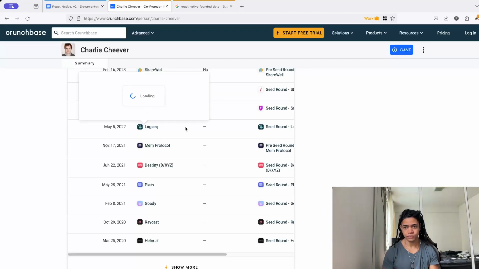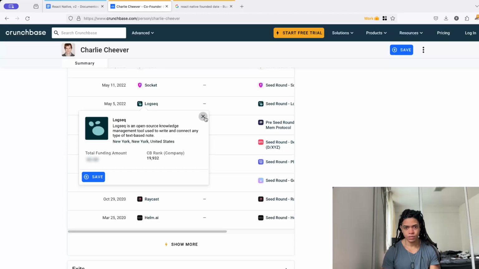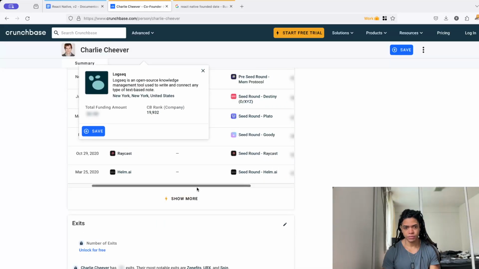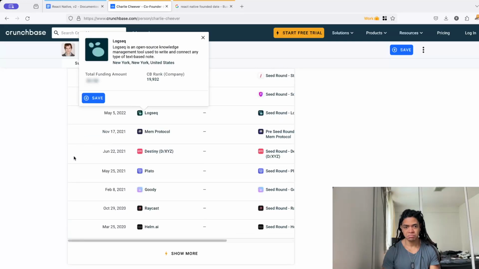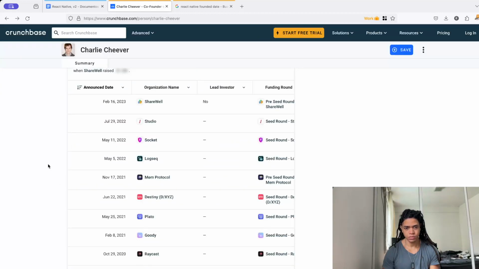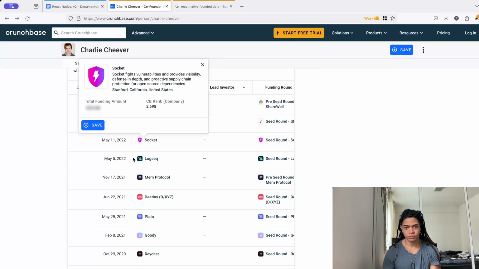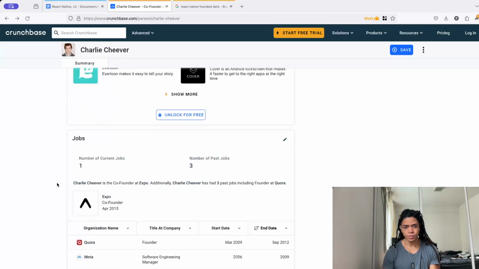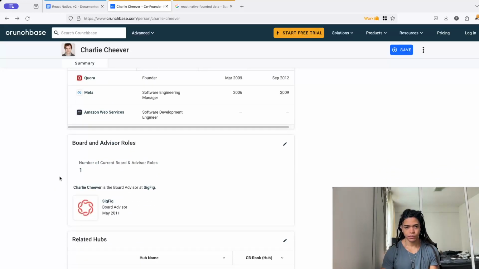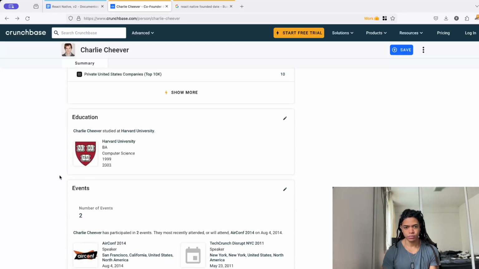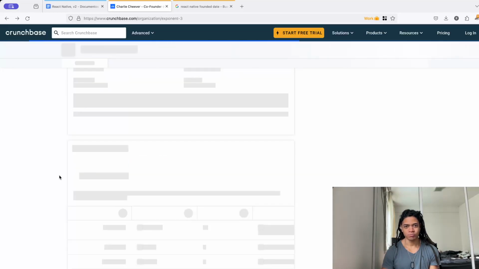Log seg. Main protocol, interesting. Helm.ai. Come on, man. Studio socket. Interesting, interesting. Okay, but Expo. Expo. Interesting. Okay. Oh. Okay. Oh. Snap.